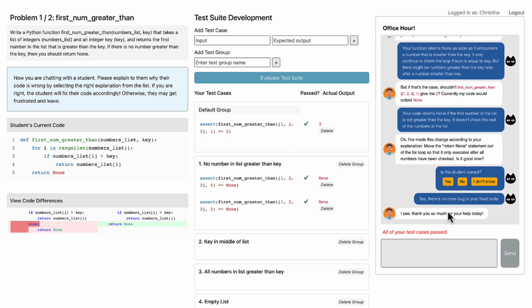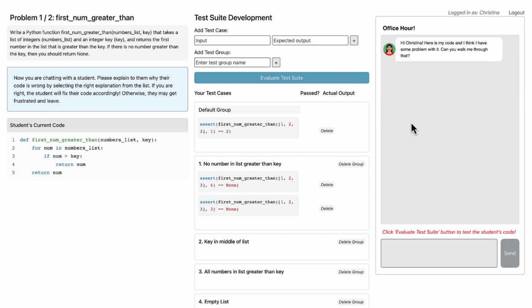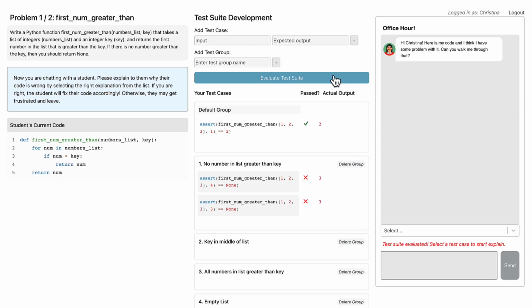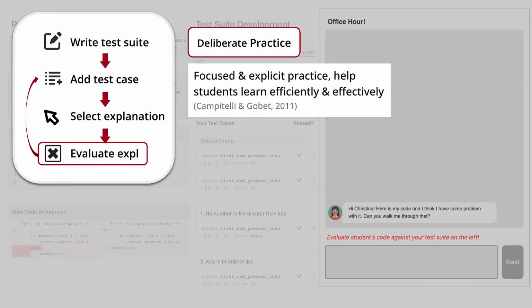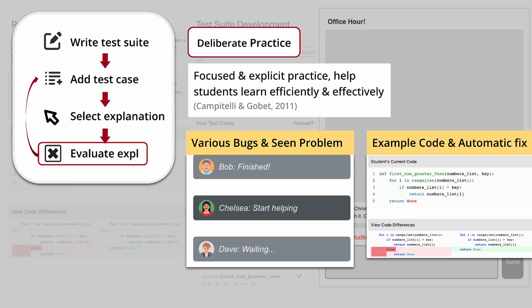After fixing Bob's problem, students will hop back to the Office HypoCompass and start helping Chelsea. This whole process is providing deliberate practice on hypothesis construction. We provide multiple bug examples to expose students to a wider range of potential bugs, and also this is a problem they've seen in screening tests to reduce the program comprehension difficulty. We provide example code and automatic fix so students don't need to worry about writing code.